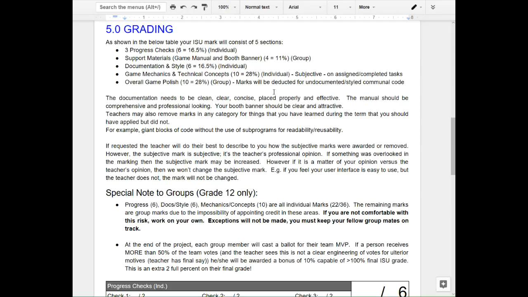So if requested, I will do my best to describe any subjective marks, but remember they are subjective. So at the end of the day, if you tell me that you think the interface is easy to use, but I disagree with you, unfortunately, you're going to lose that argument, because it is a subjective thing, and it's my opinion at that point. It is a professional opinion. It's not a biased opinion in any way, shape, or form. It's based on what you produced.